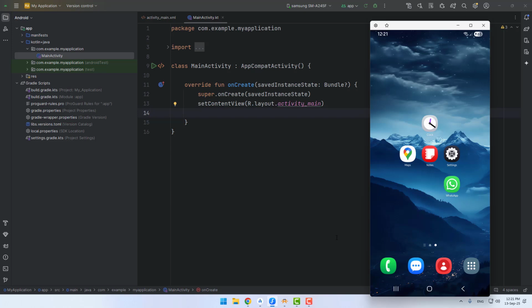Okay guys, so in this video series I will be teaching you how to create an application that uses the recycler view to display images just like a gallery, and then we will be able to swipe the images left and right using the view pager. I will be making this video using the Kotlin language. So guys, let's get started.